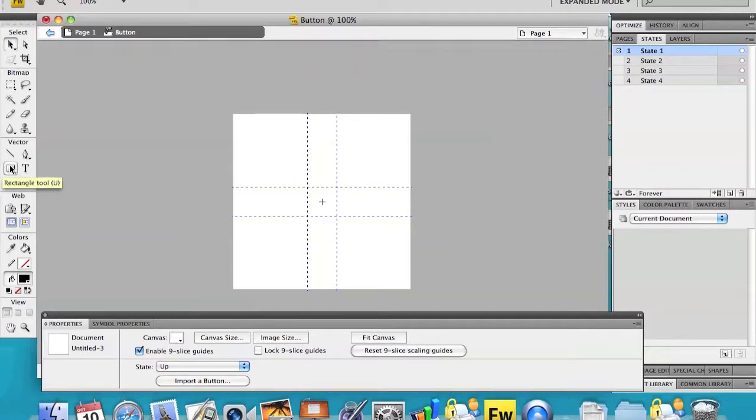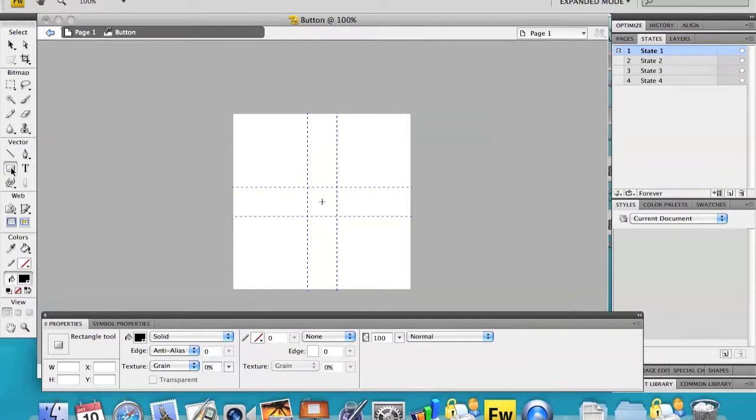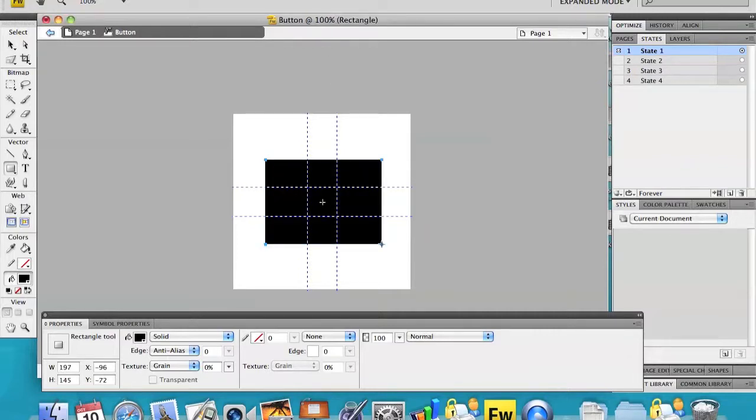So we're going to choose a rectangle to do that. And so I've clicked on the rectangle tool here under the vector tools, and I've checked that I'm going to start with a black type of background. I'm going to drag it out, and here is my button. So that's a nice kind of rectangle box.